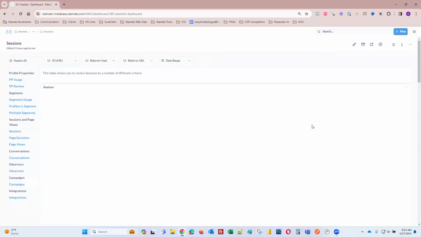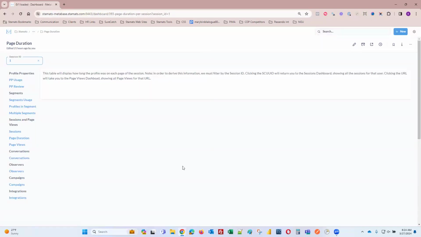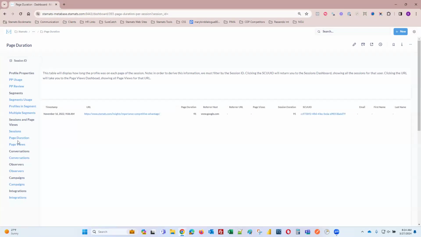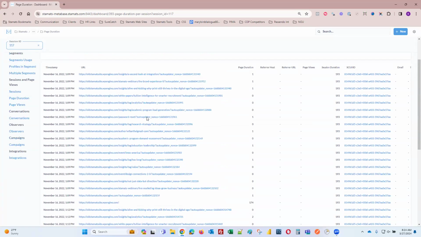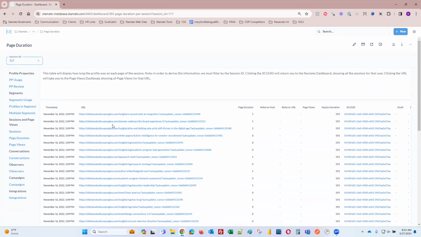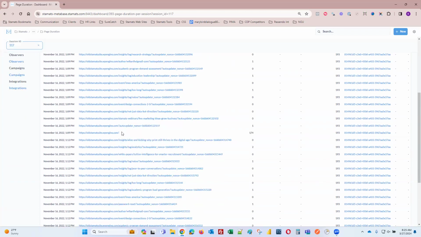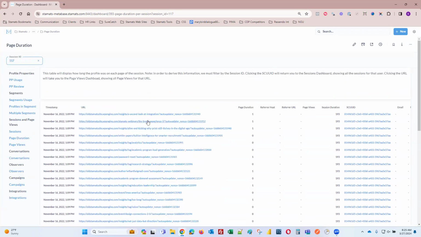Sessions shows basically at a session level the page views, and you can filter it by a number of different things. Page duration: if you're looking at page views and you dive a little deeper, clicking on the session ID shows you the page duration of that session. Let me see if I remember one with a couple. Yeah, so this is all session 117. I think this is actually an internal one, if you look at the actual website it's looking at. I just know that it worked for me as far as being able to pull up multiples.